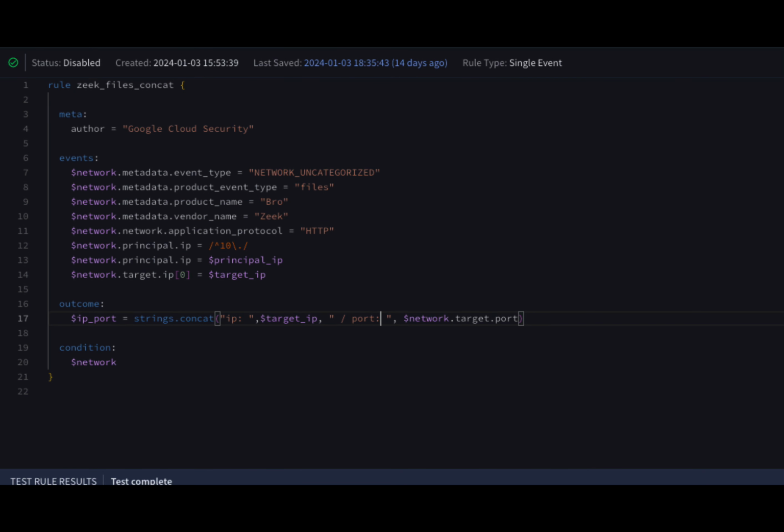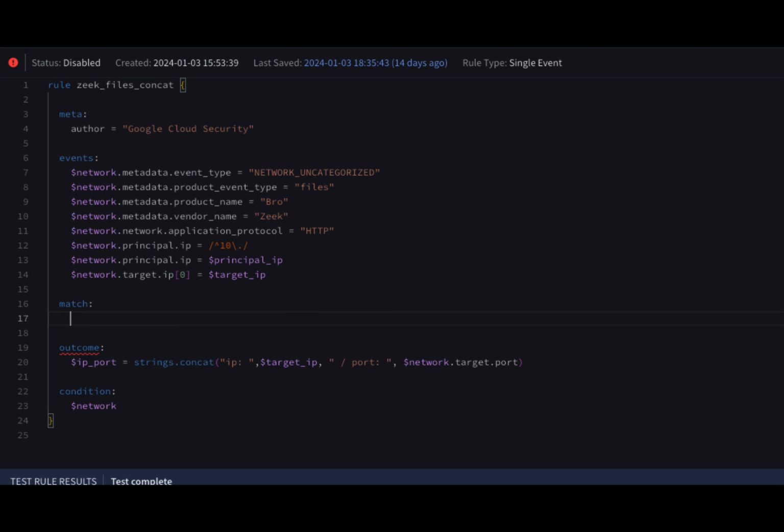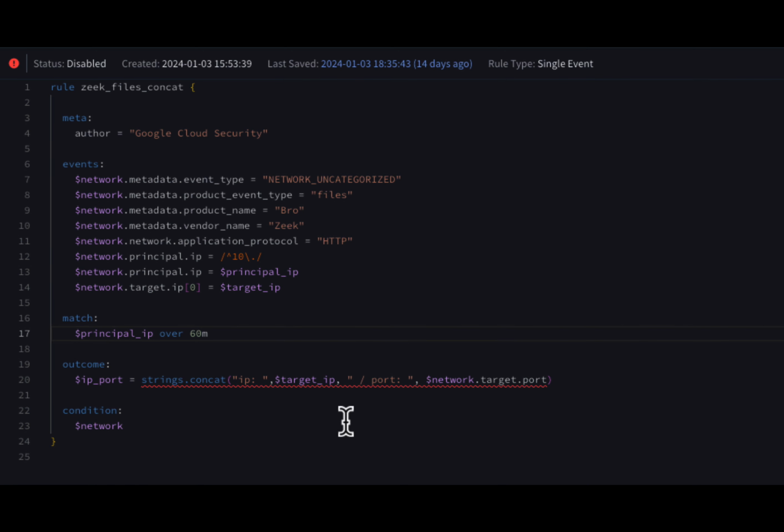What happens if we want to add a match section to our rule so that we can aggregate by our principal IP address? Notice that when we add our match section and match variable of principal_IP, our outcome variable is no longer valid. The error message that we get is that event values in a match window must be aggregated. We can resolve this by adding the aggregation function of array_distinct around our outcome variable.